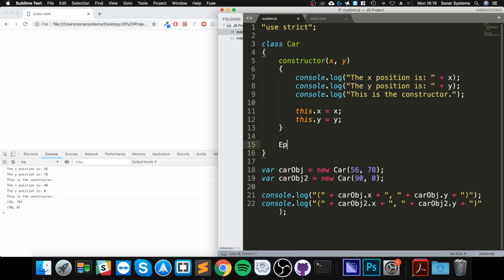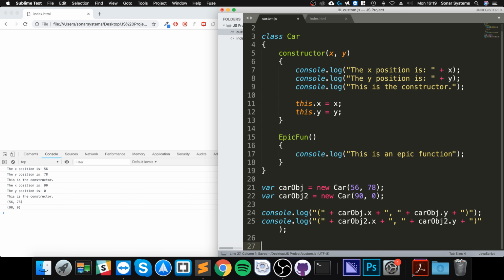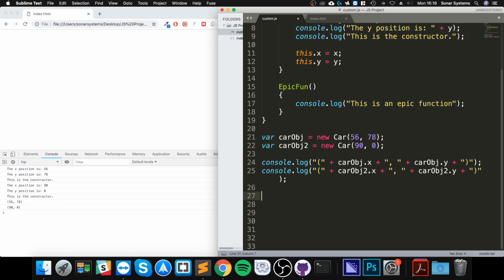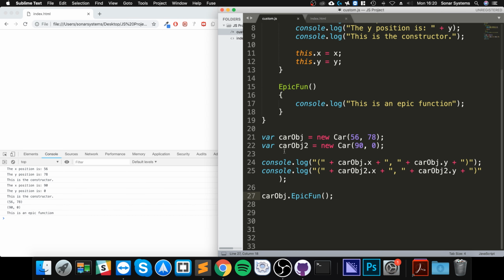So I'm going to say epicFunc, open close bracket, curly braces, and that's it. If we put some code in here, let's say a console.log saying "this is an epic function", to actually use this function, we can do carObj.epicFunc. I'll put epicFun instead of epicFunc, it doesn't matter. Okay, on reload, it says this is an epic function.